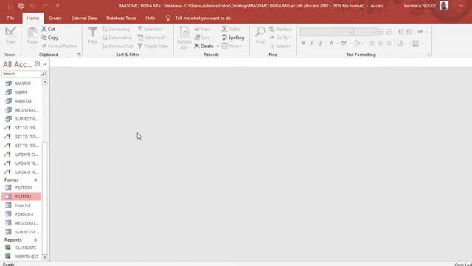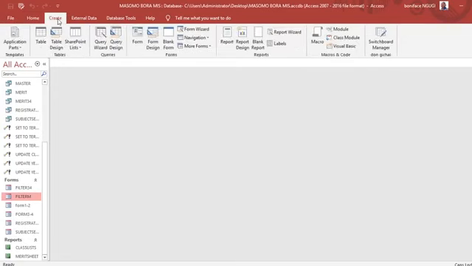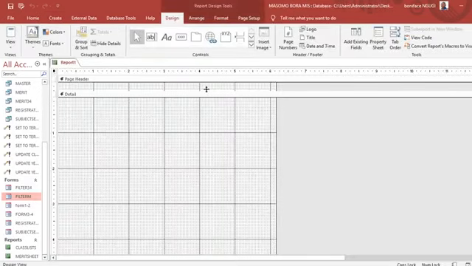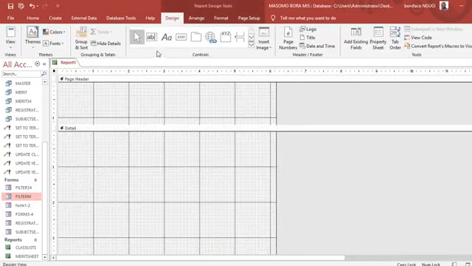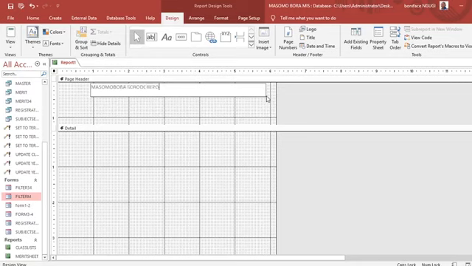To create a report form, it is as simple as any other thing we have done. Just go to create, then you go to report design, you set it. Remember, report form should be portrait. Therefore, you just write your Masomo Bora school report form.